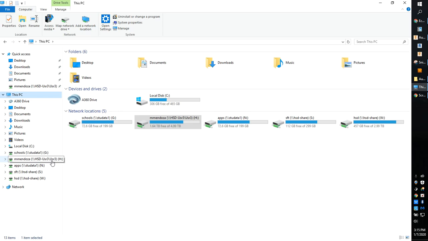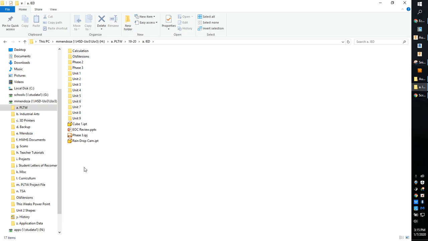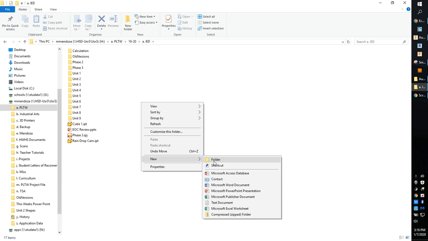Once you see your student ID folder, find where your files are. Okay, so mine's kind of buried in a bunch of these. So right here is all of mine, okay? I've got phase three, IPJ here. There's my raindrop one, right? I want that in phase three. So we need to create a folder first. So right click anywhere here, new folder, click on it, and just type in phase three, right?